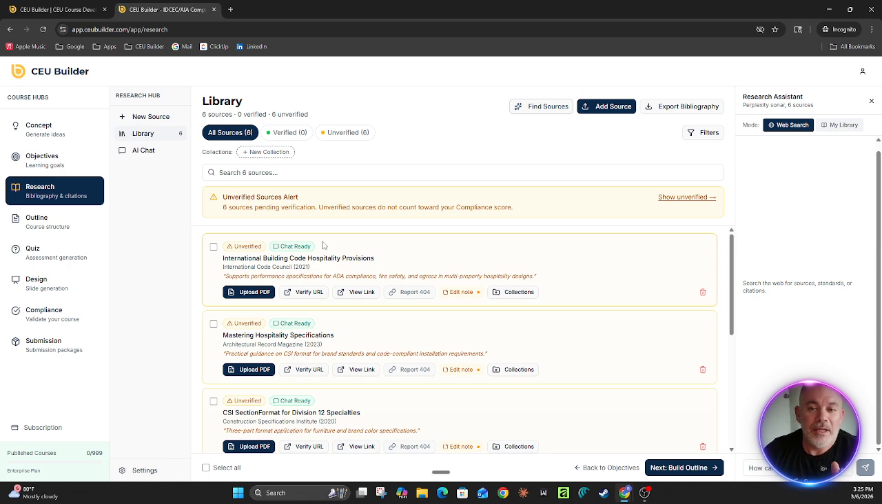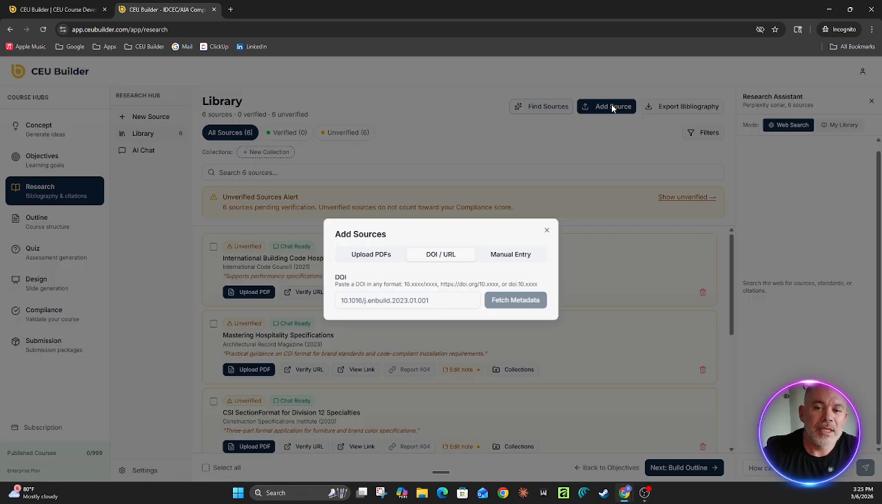So when you click on add source or find sources, it's going to find 15 to 20 sources, usually, sometimes less depending on your topic. And another cool thing, you can add a source. If you have a PDF or some things just sitting around in your documents folder you want to add to the course, you can upload those PDFs and it'll add them as a source. Or if you have a DOI, simply punch that in and it adds it pretty easily.